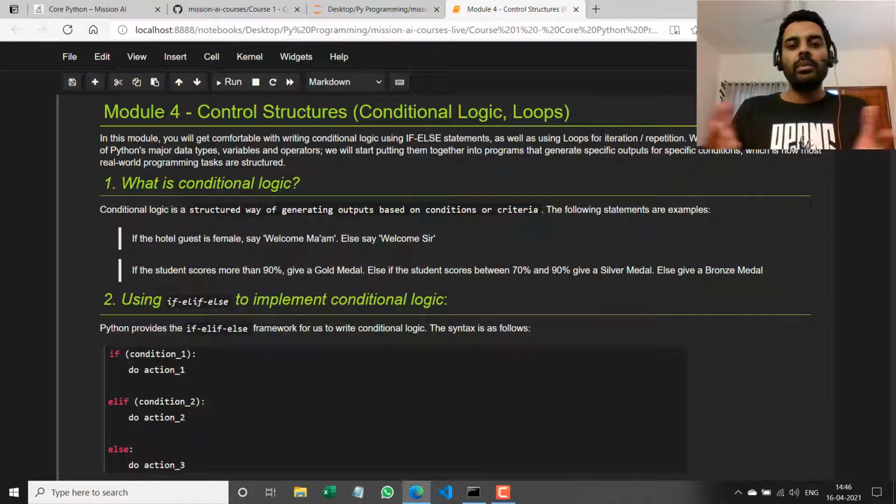Like if you think about real world programming, it's typically responding to the world in some way, right? It's taking some inputs. Based on that, it's performing certain kinds of tasks and then gives an output accordingly. And in this chapter, in this module, we're going to understand how exactly that happens.